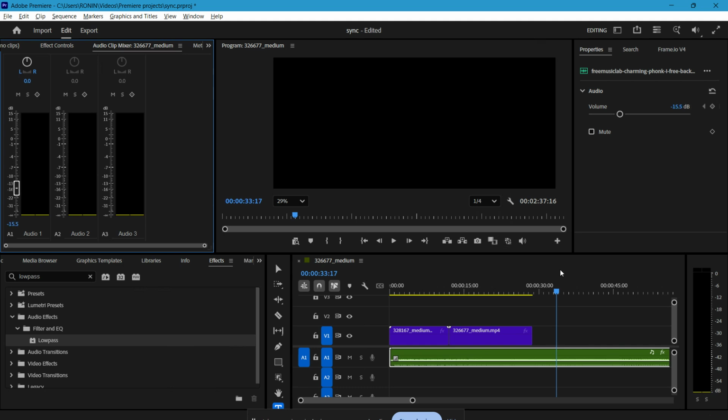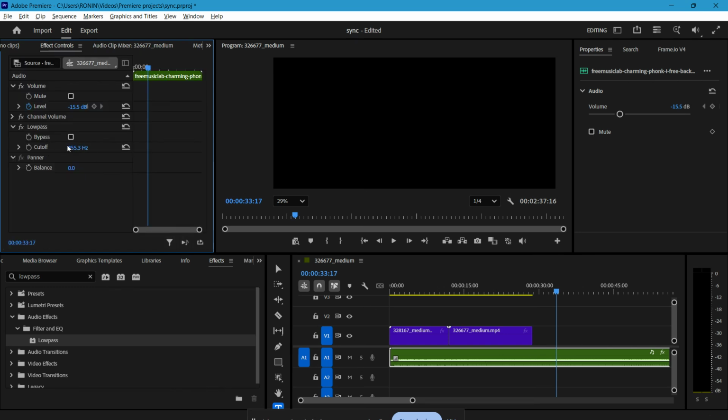So to quickly recap, open the Effects panel, search for Low Pass, drag it onto your audio clip, then lower the cutoff frequency in Effect Controls until the sound has that muffled tone you want. It's one of the simplest audio tricks in Premiere Pro, and once you know it, you can use it in so many editing situations.